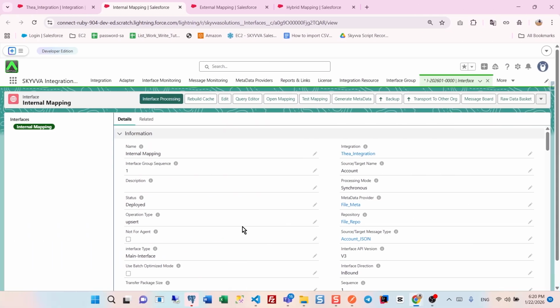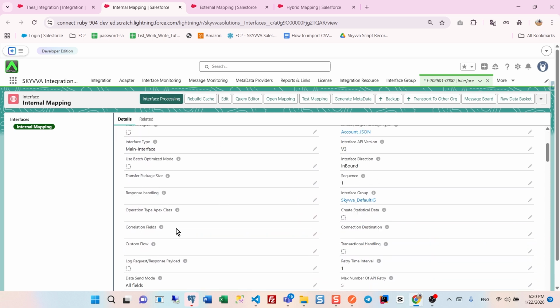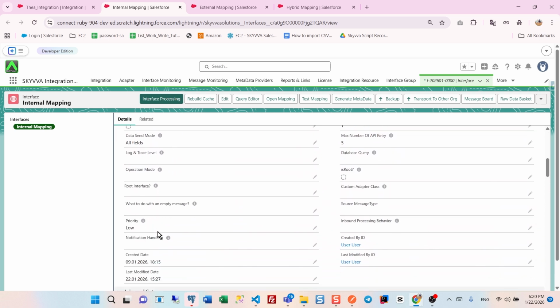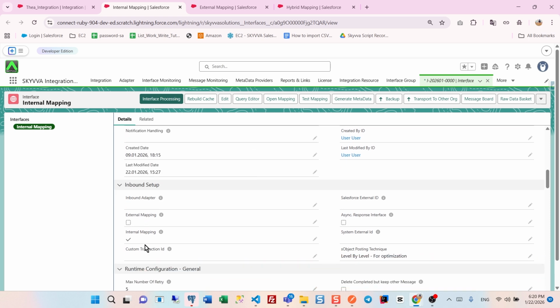Go to the Inbound Interface Details page. Locate the Inbound Setup section. By default, the interface uses internal mapping. You can enable or disable internal mapping based on your requirements. After configuration, click View Mapping.